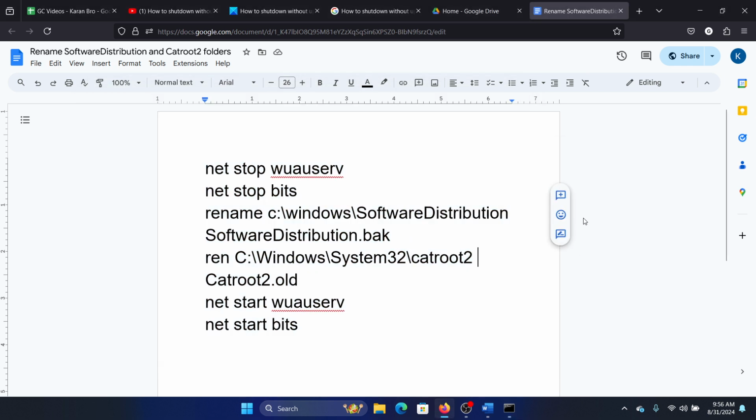Okay. Now I'll tell you what this does. This will delete the kind of cache and memory of Windows updates, and then you will be able to shut down or restart your computer without the update going through. And the second option is obviously to force your system into shutting down.